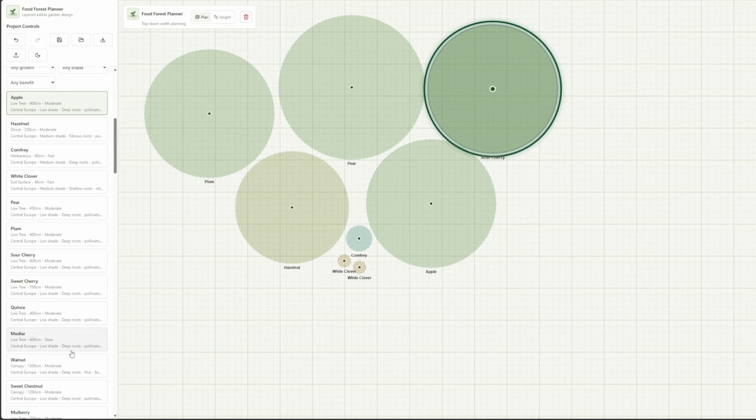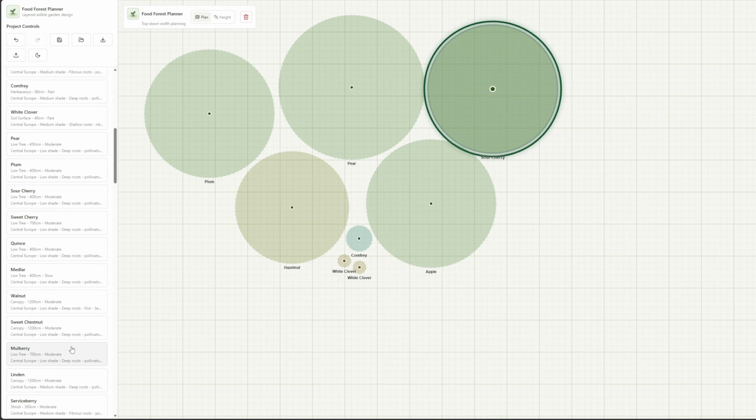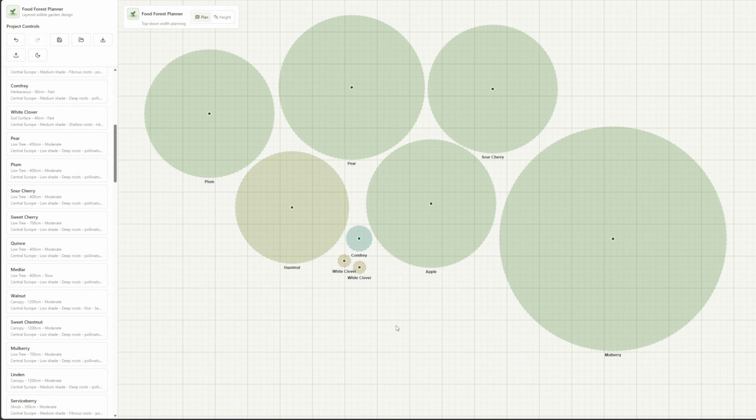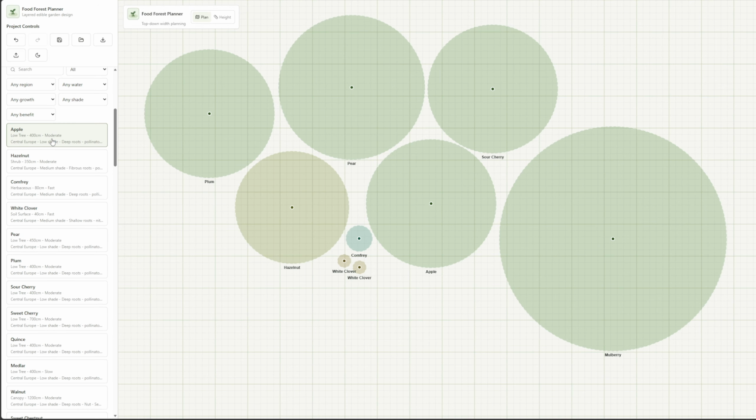If I put another tree here, it might look comfortably separated from the first one. But when both plants are shown at their mature width, their canopies begin to overlap. Then I move one of them away, and it starts overlapping with something else. I move that plant, and now the path becomes too narrow. A single change can affect the entire layout around it.